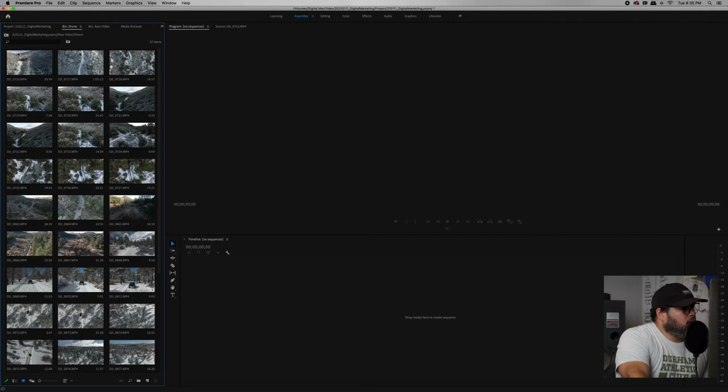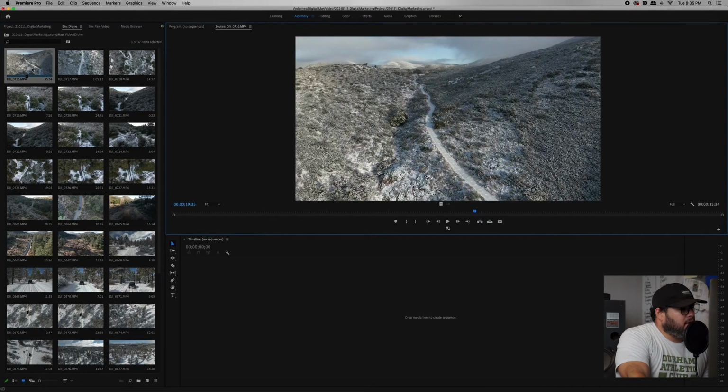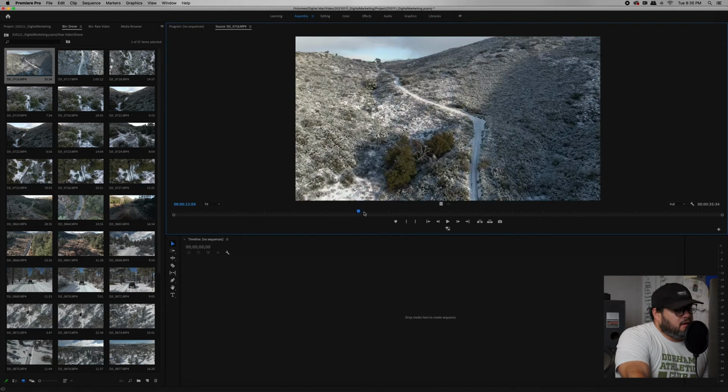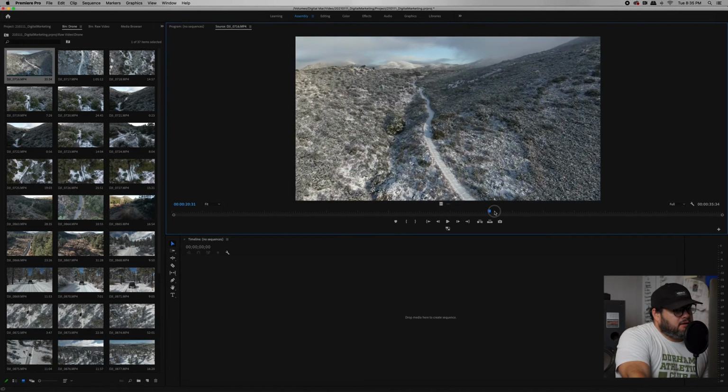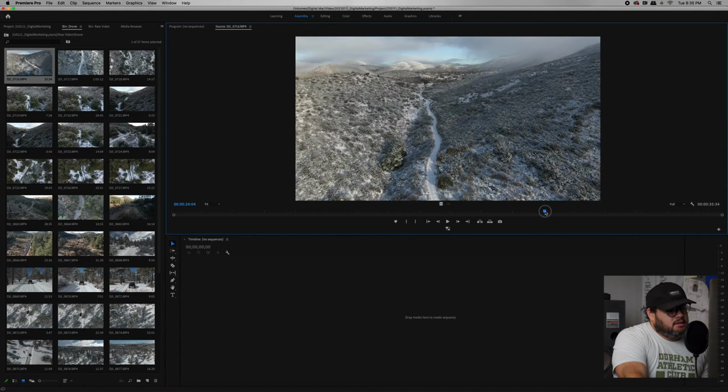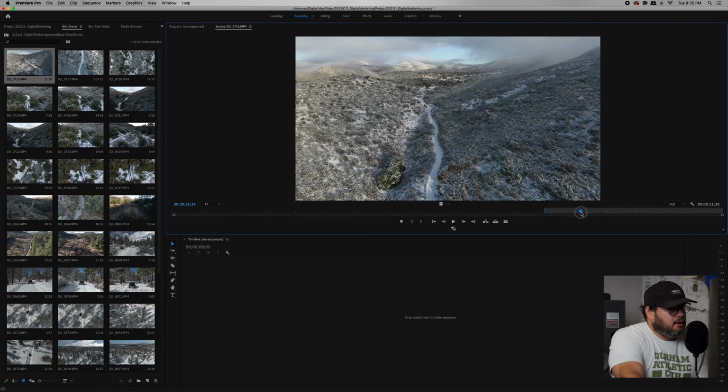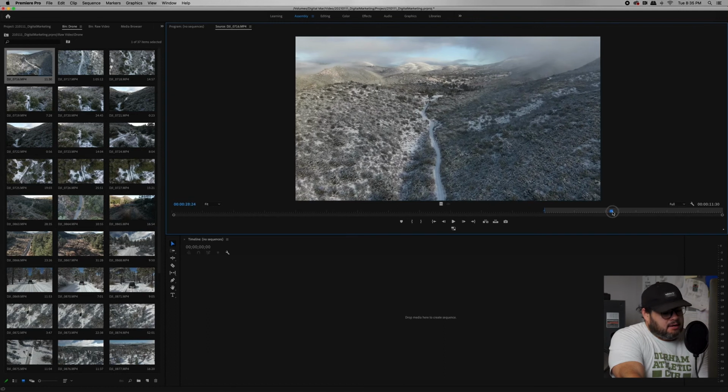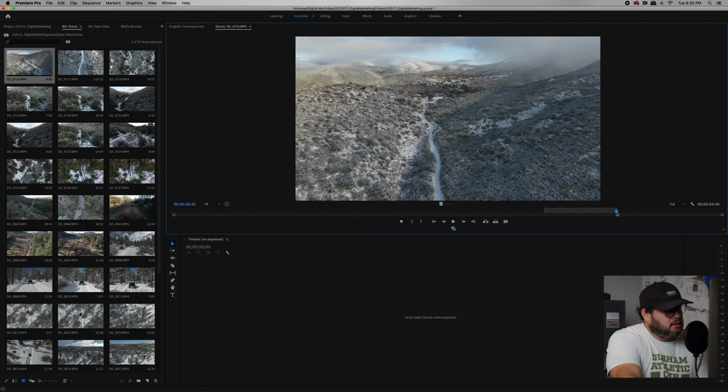Click on drone. And then when you double click here, this turns into your preview, which is fun. And so I'm going to select where I want my clip to start. This looks like smooth footage. I'm going to click I for in. Keep dragging, select O for out.